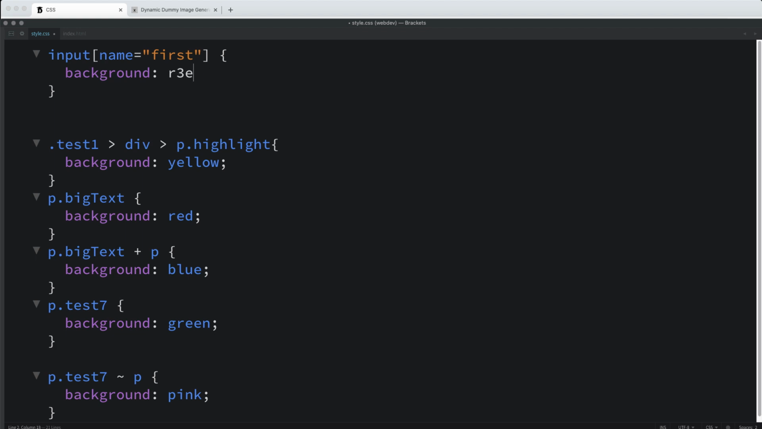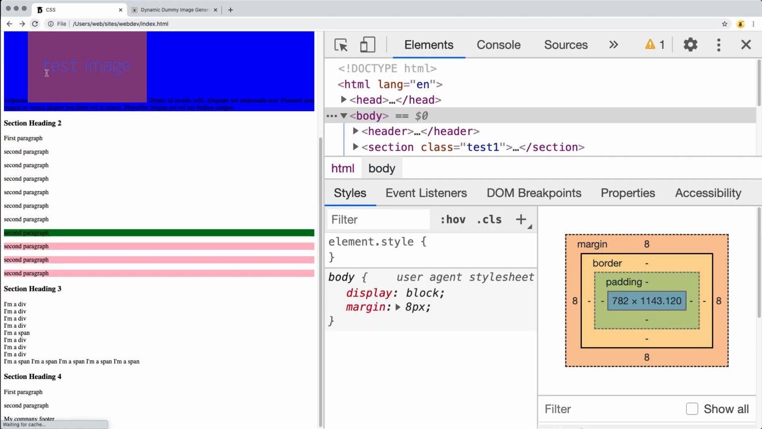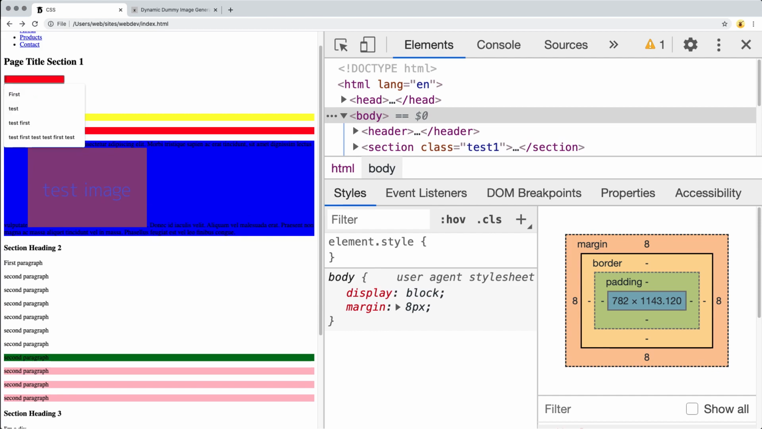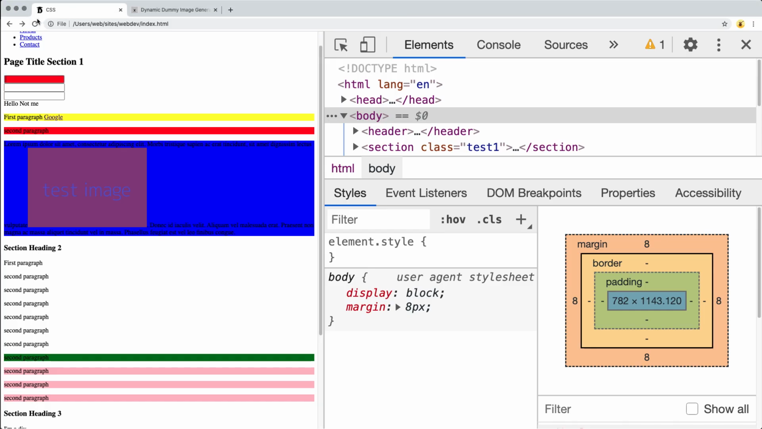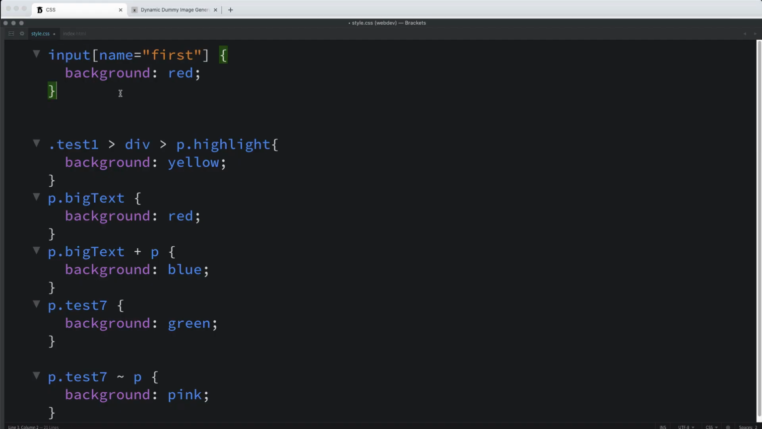And I'll set this one to be red. So the first input we've set to be red. We've made the selection using the attribute. And you also don't need the input. You can also just do it like that as well. I usually like to include the inputs, but you don't have to include them, of course.